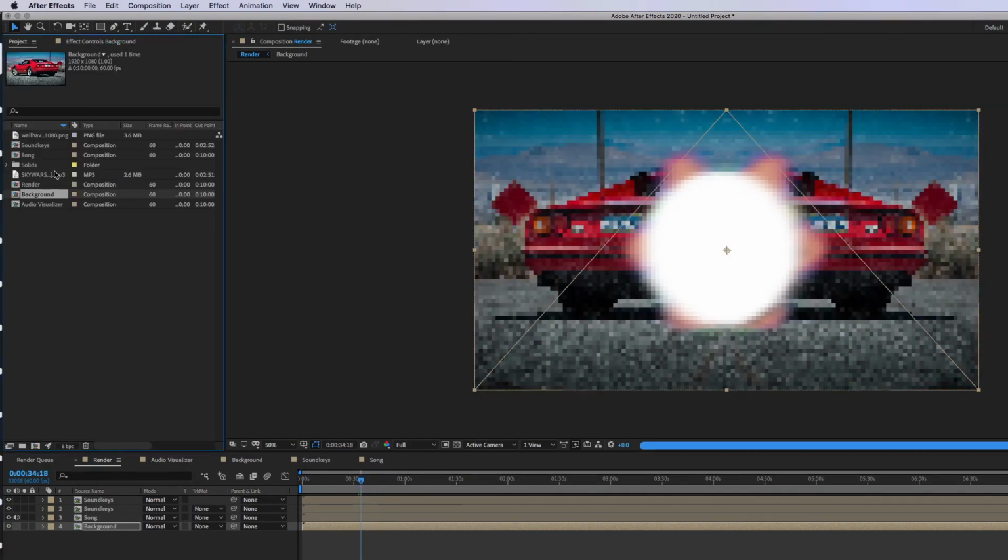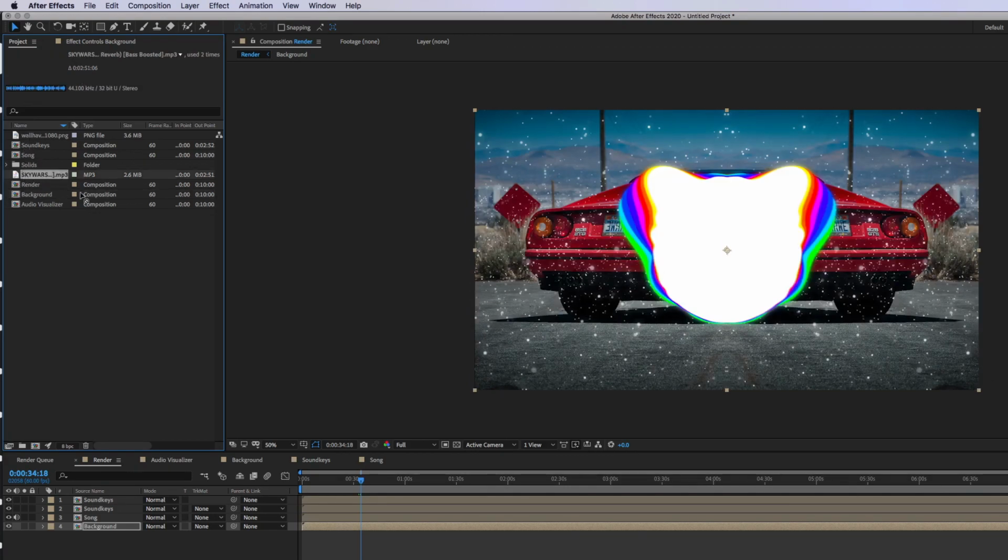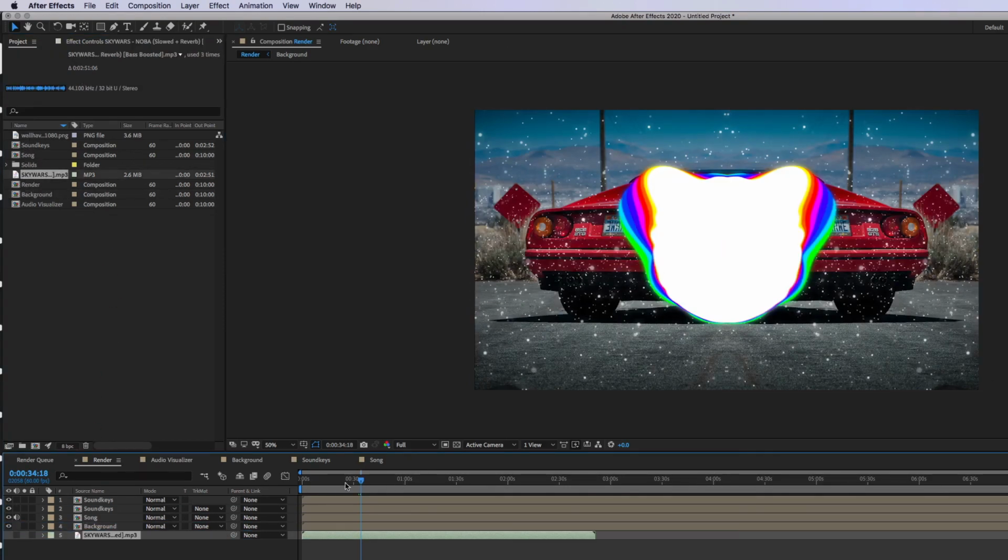Oh, and yeah, one more thing. Make sure to add the song, mute it, and then press N to set the end of the work area all the way towards the amount of frames that you want to render it.